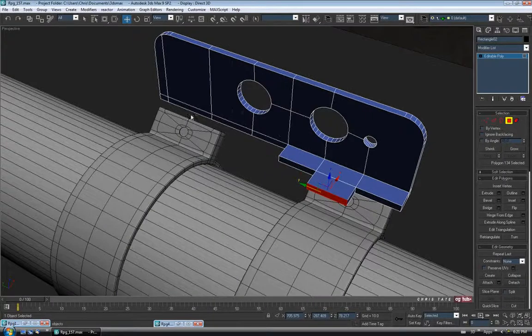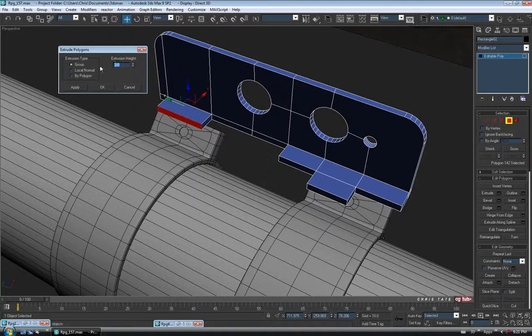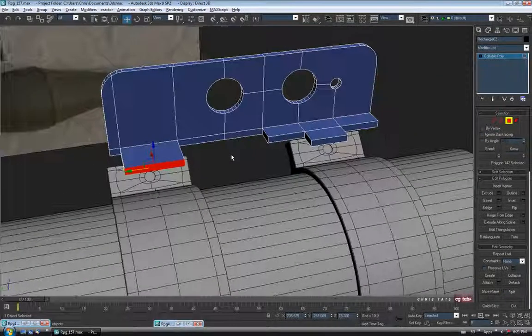And then for this guy over here, let's just pull this right across. Alright, so we'll extrude, and we'll do 6. Alright, just so it matches this edge. And OK. Alright, just like that.